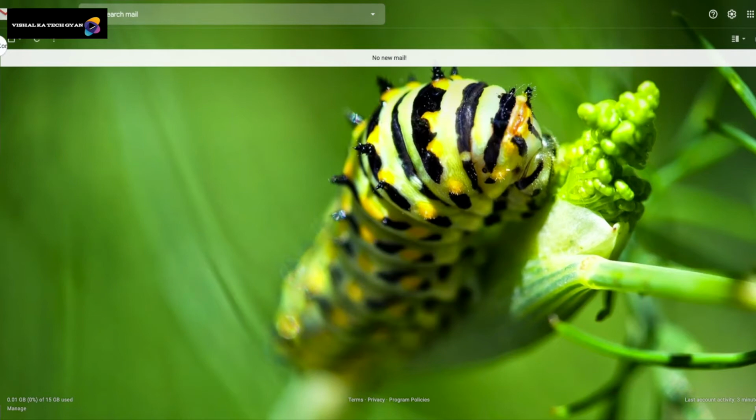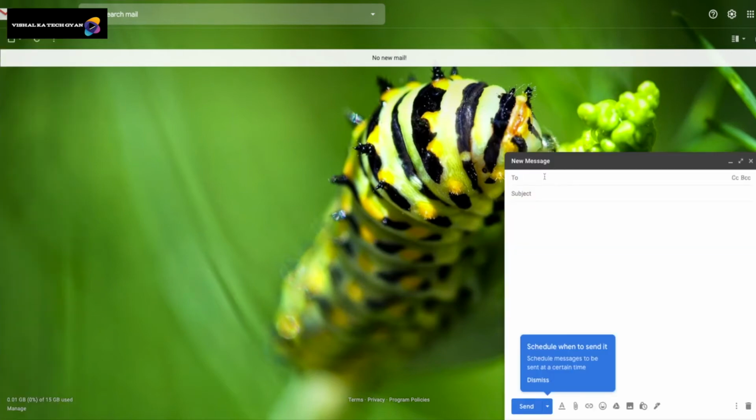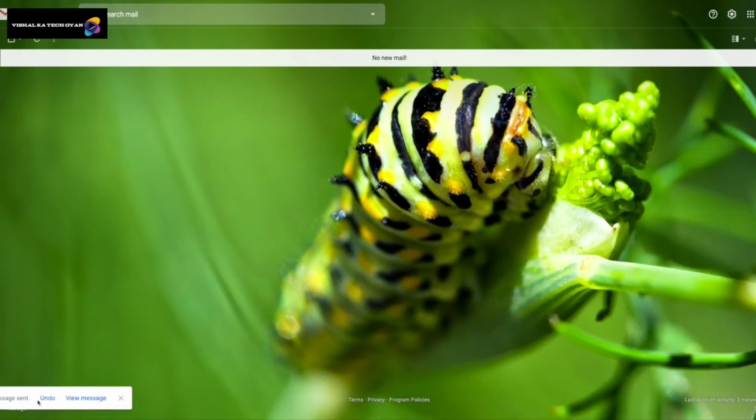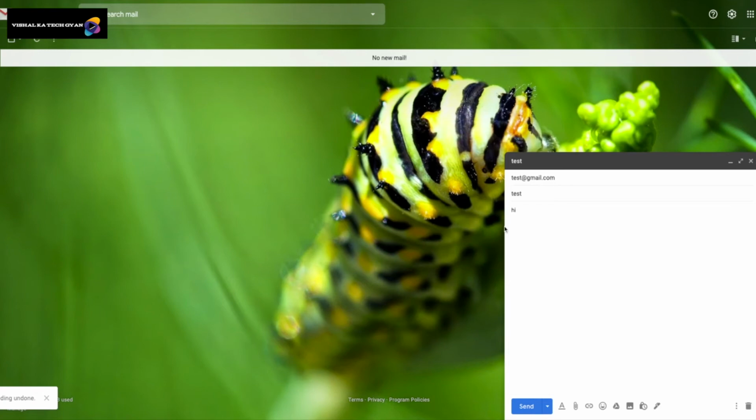So I will compose one email. Let's say test, and we'll give the subject test edited 123. Let's say test@gmail.com, then test email. Let's say hi. And if I click this send button, it will give me the option. You need to click on undo. What it will do is recall this message, so the email which you are sending is undone.